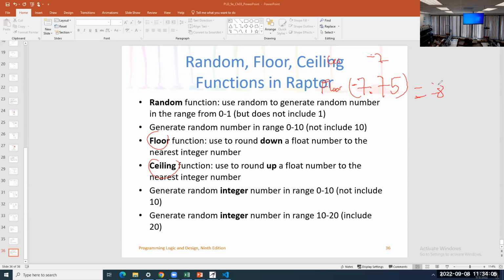So basically you see, now the random function, the first thing you have to remember is that the random function always generates a number from 0 to 1 only, but not including 1. Right? And if you want to generate an integer number, you have to use the floor function and the ceiling function here, right?